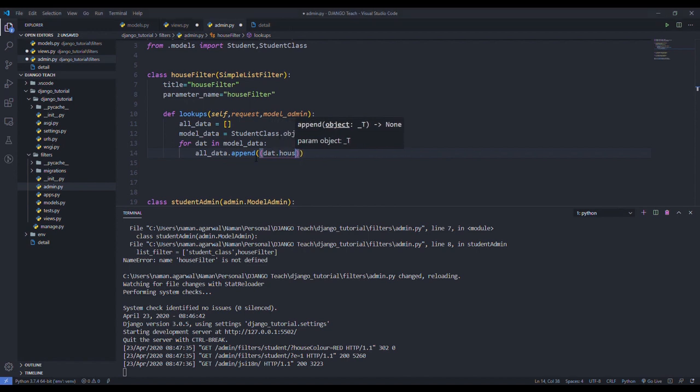The house color. Then I will just copy and paste it, why do I need to write it again? After that, I will return. Now, when this appends, it may repeat values, for example red, red, then again red, red, then green, green.